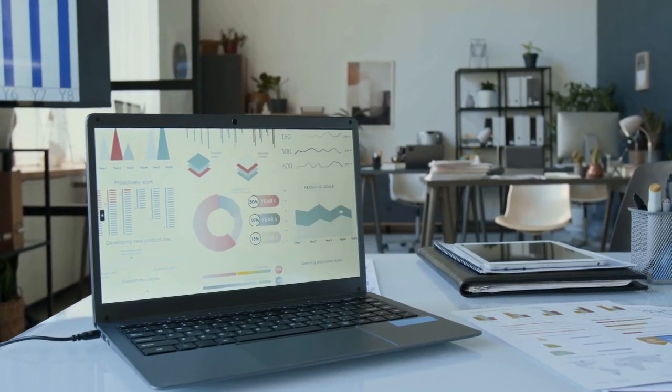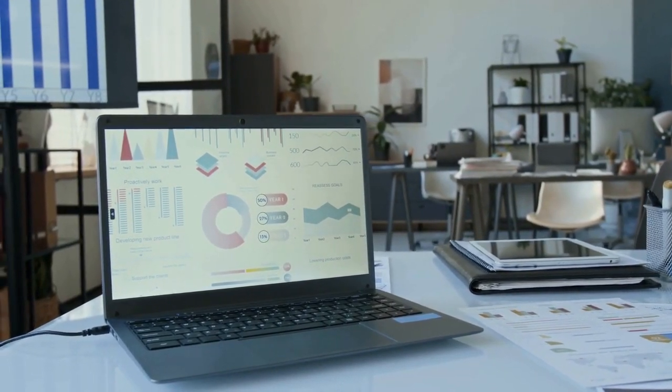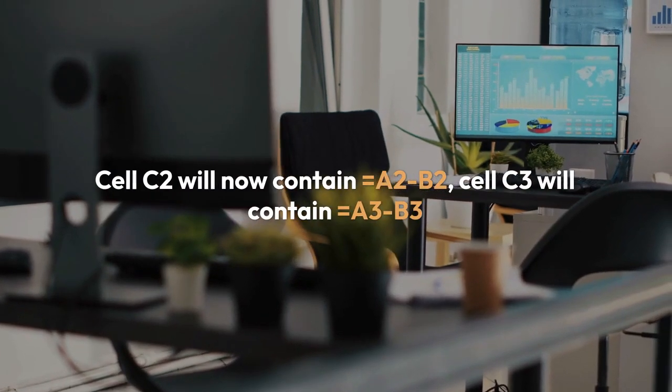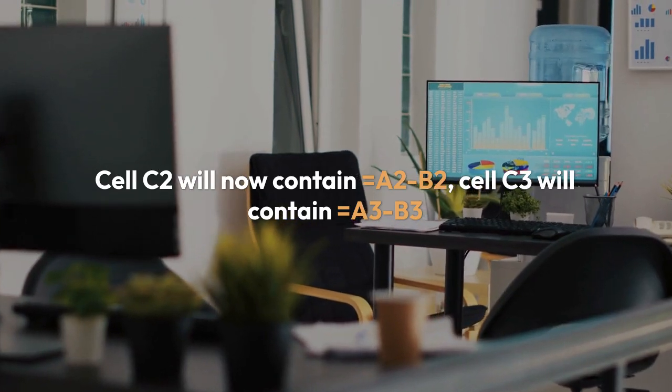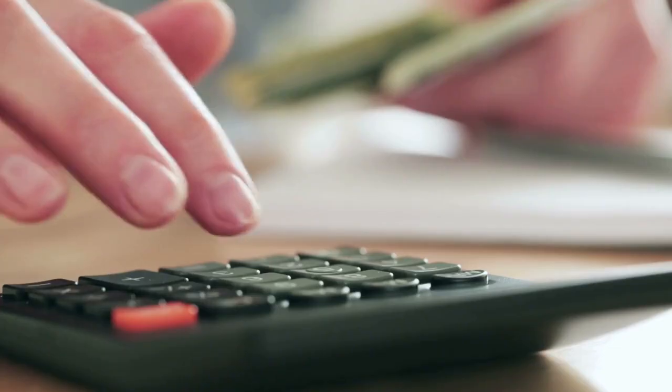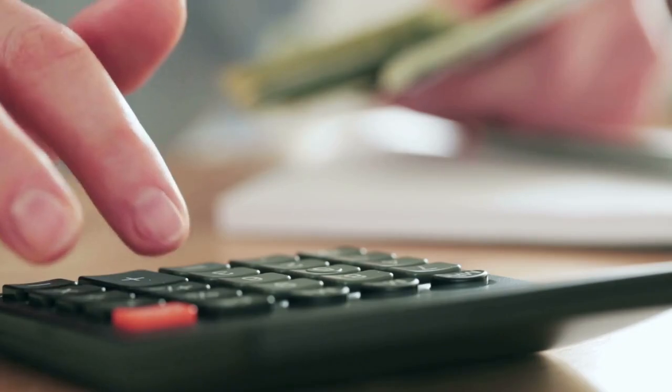Excel will automatically adjust the formula in each cell, subtracting the corresponding values from columns A and B. For example, cell C2 will now contain =A2-B2, cell C3 will contain =A3-B3, and so on. This will instantly subtract all your corresponding cells and give you a full column of results.